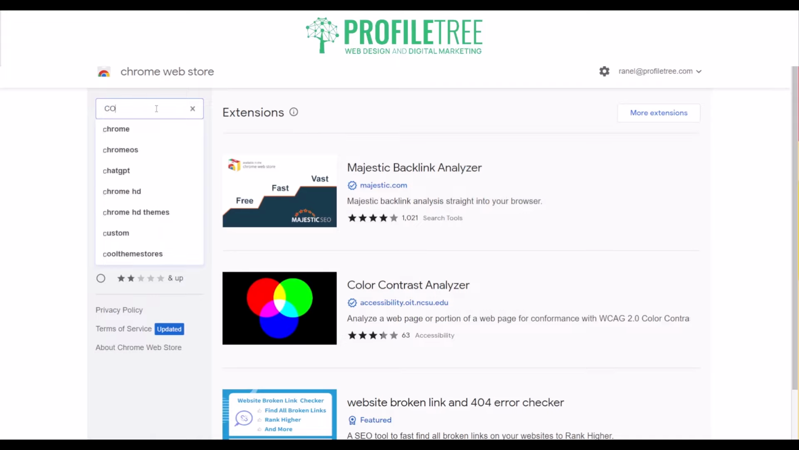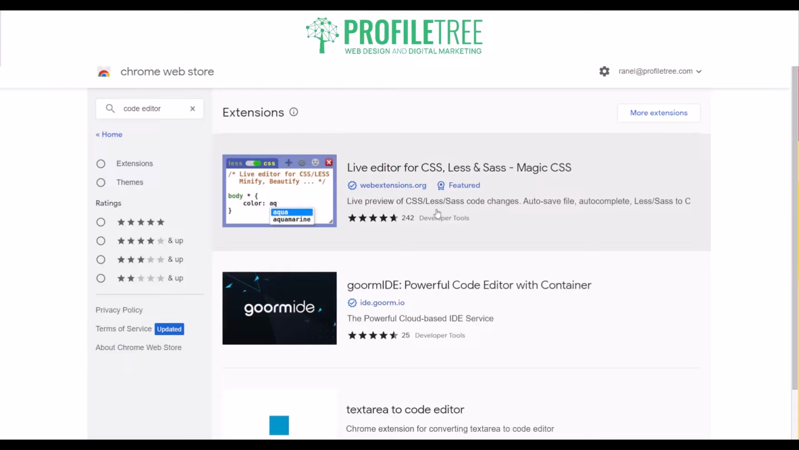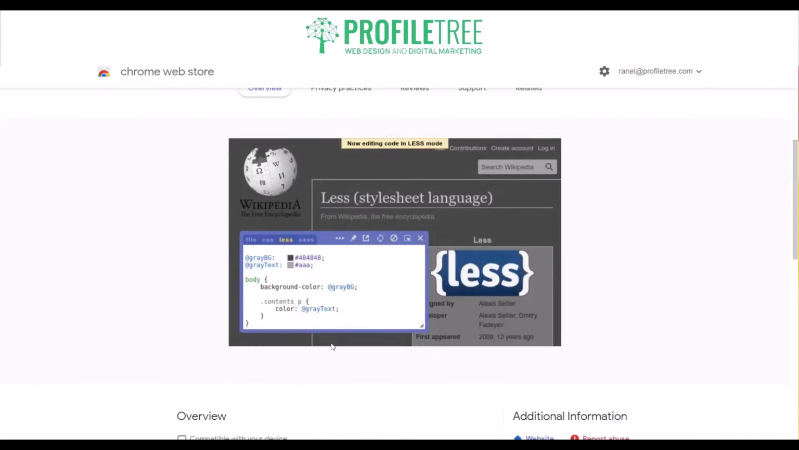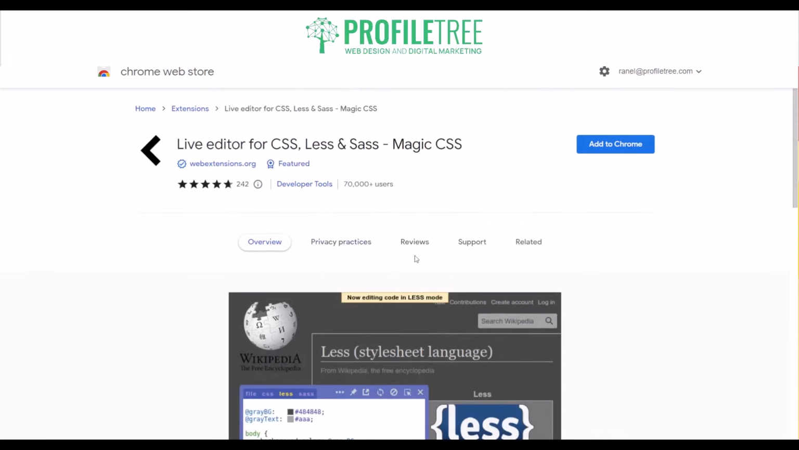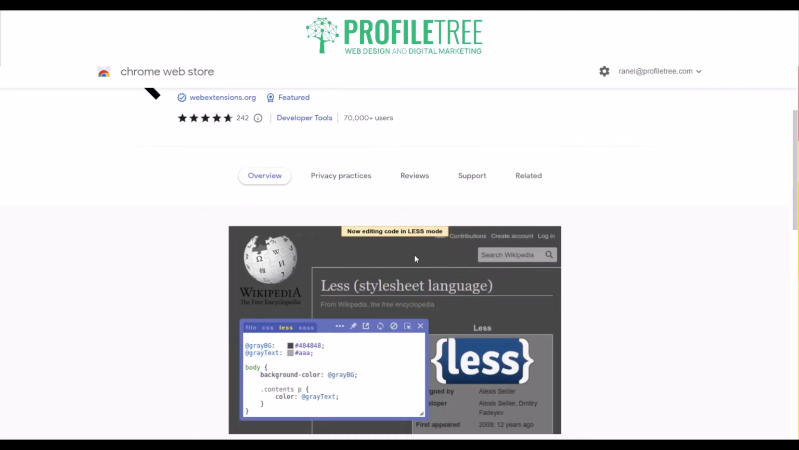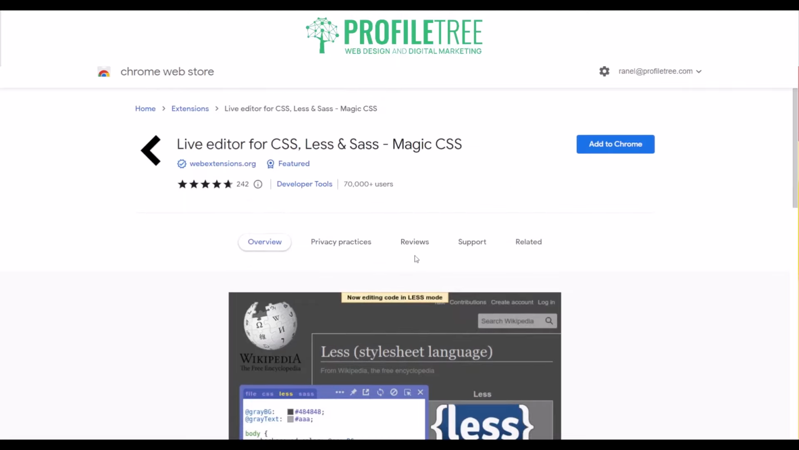If you want to do a code editor, so code editor. So there's a live editor for CSS. You get the CSS for that area, and you're able to check out the color, check out the text that's used, the font, colored background, things like that. So handy little tool for web development, I would say, if you are a web developer yourself.